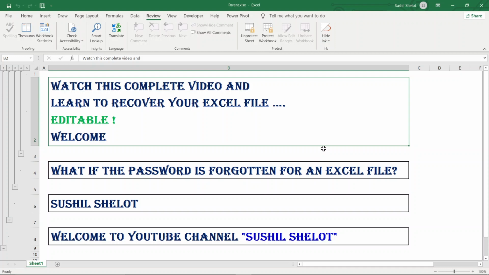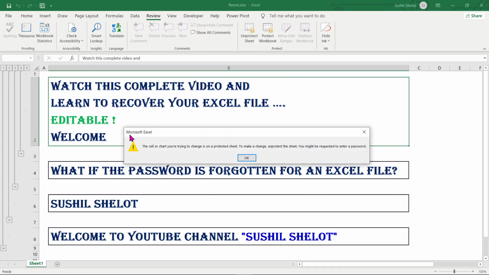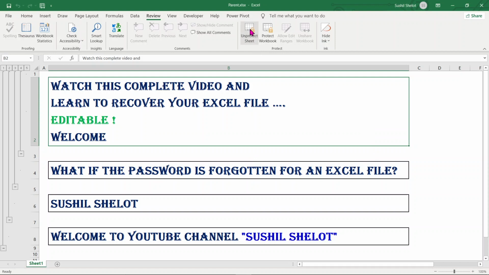Now if I have to edit anything here, will it allow me to edit it? When I double click it, it says the cell or chart you are trying to change is on a protected sheet. To make a change, unprotect the sheet. You might be requested to enter the password. Quite natural. If I click here, it says unprotect sheet, and for unprotecting the sheet it requires a password. Friends, I don't remember it and naturally you don't know it. So neither you can help me nor I can help myself by keying in the password here.